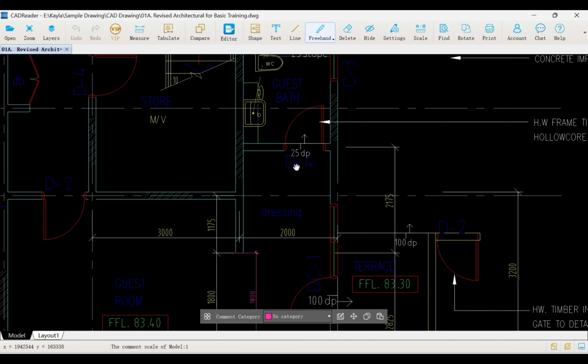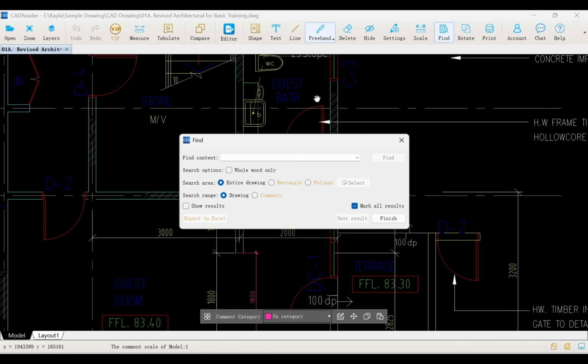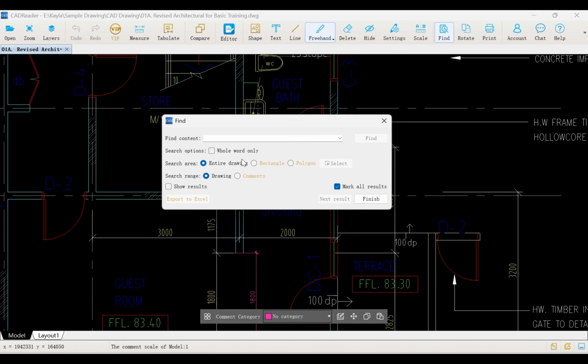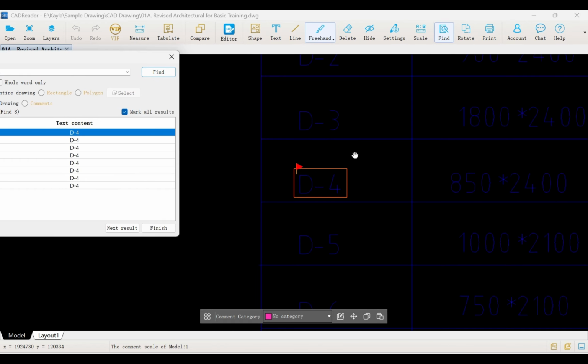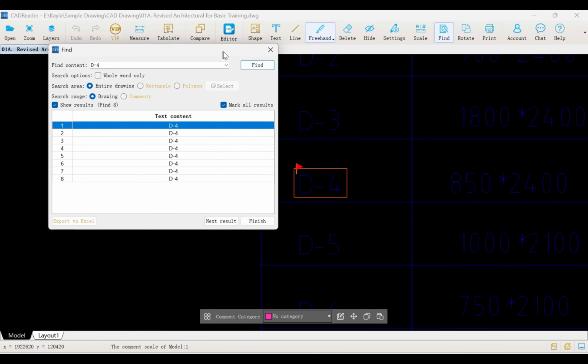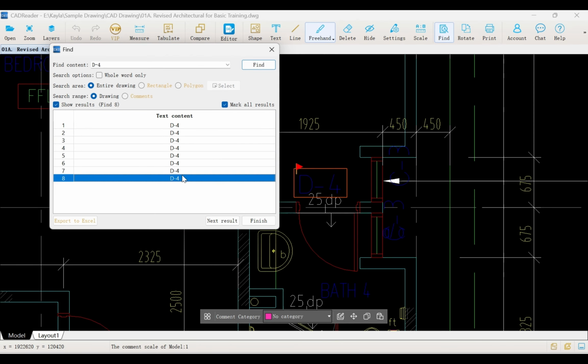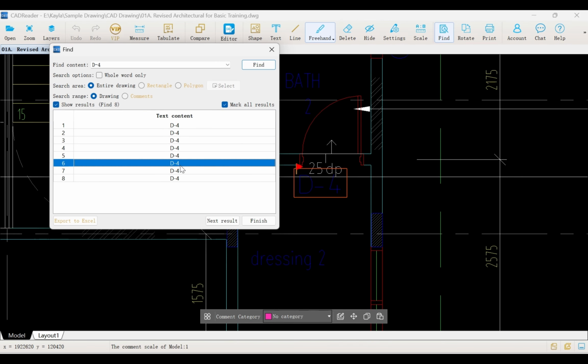In this example, we want to find all doors labeled D4. Click the Find button in the toolbar, enter D4 and choose Entire Drawing as the search range. You can also limit the search to a specific area if needed, such as a rectangular region or an irregularly shaped area. After setting the search range, click Find again.